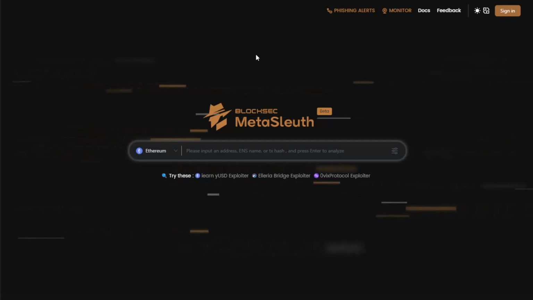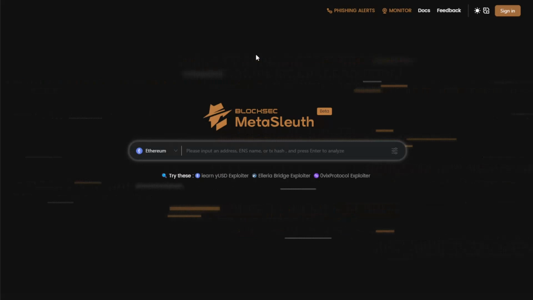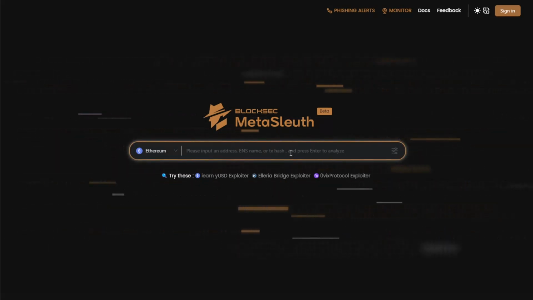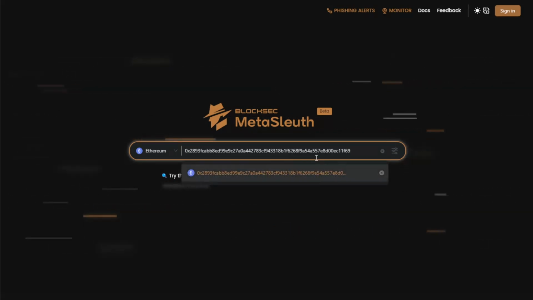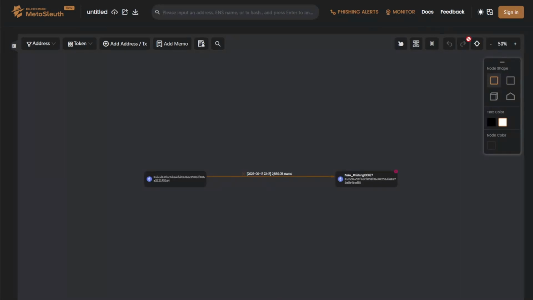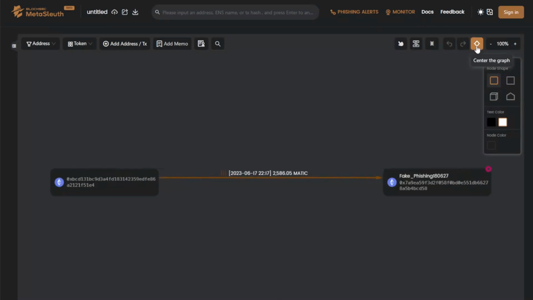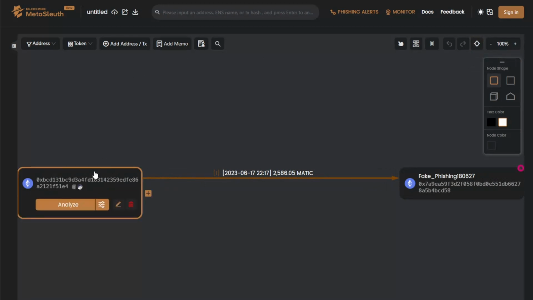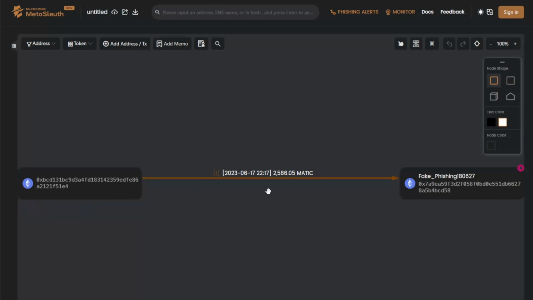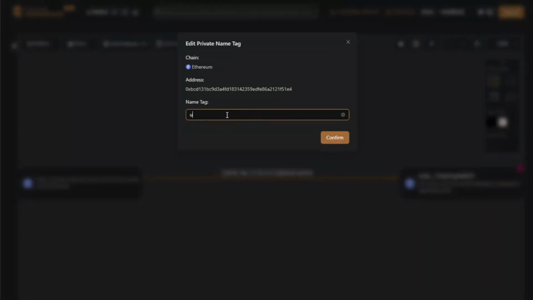Take a look at a phishing scam and see if we can understand where the money went in that case. So let's take a look. I'm going to paste the transaction hash here. I'm going to click on the center graph tool. We can see that on the 17th of July, the user got phished and had 2,500 MATIC tokens drained from his wallet. Let me just label this as user to make it easier to read.